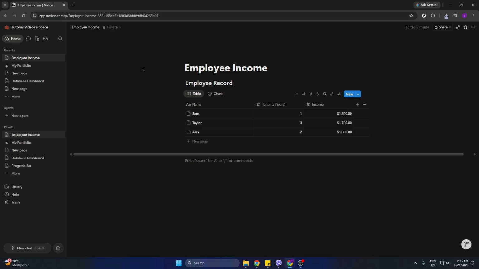Today, I'll walk you through how to build a powerful Notion to-do list, even if you're a total beginner or just need a quick refresher. By the end of this guide, you'll know exactly how to create an effective task management system so you can stay organized and boost your productivity. Let's get started. First, open your Notion page and look for the plus sign.